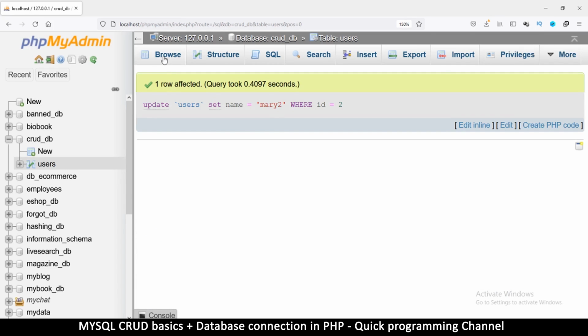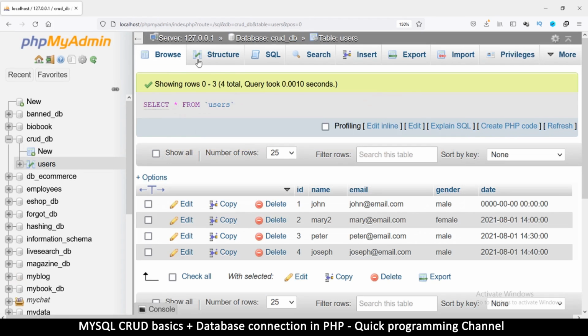Once we do that, we see one row affected, so it tells you that we did edit one row. So browse, and you see now Mary is equal to 2. This is how easy it is to update things.